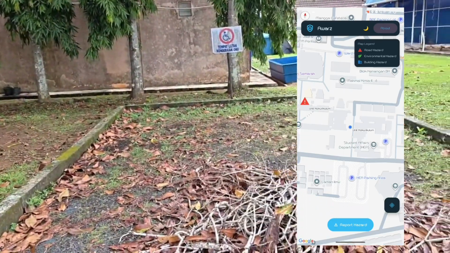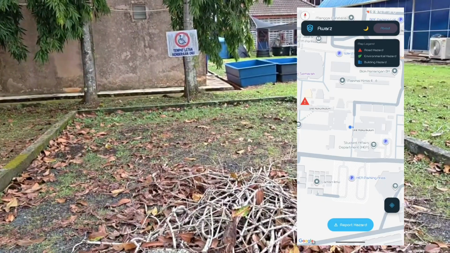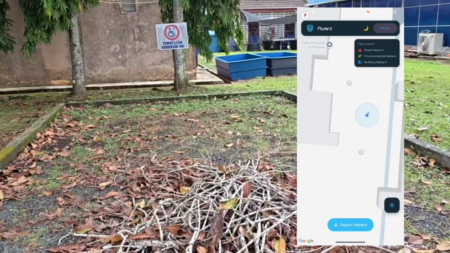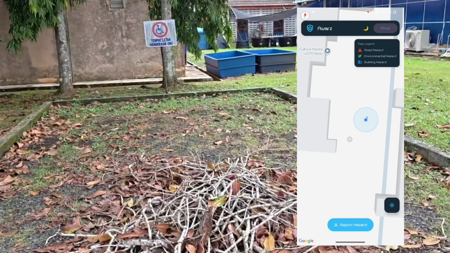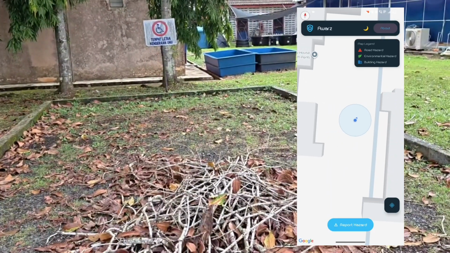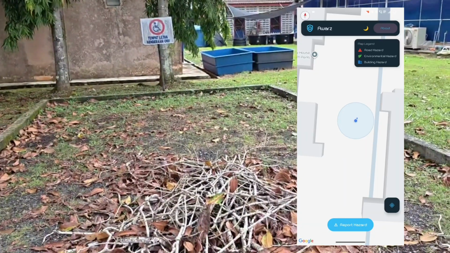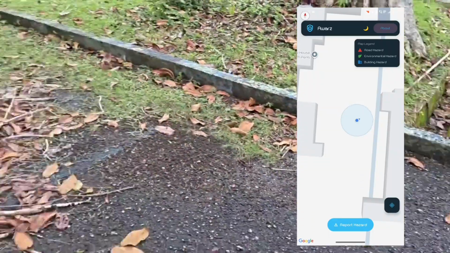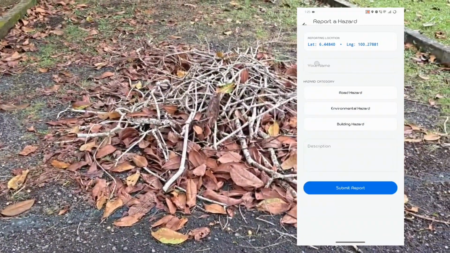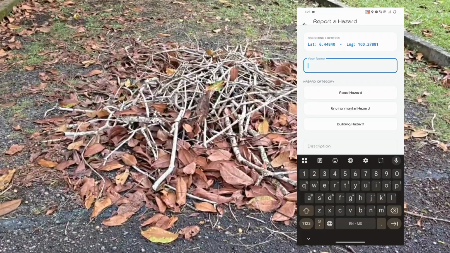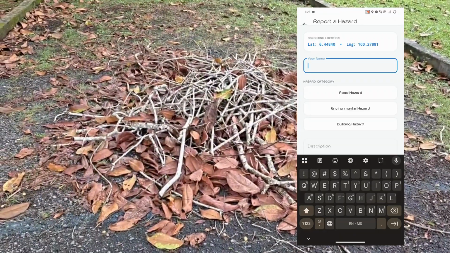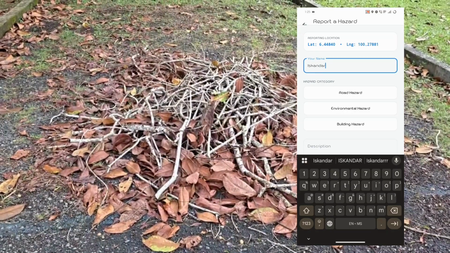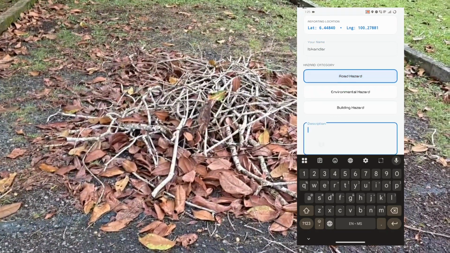You can see in the mobile app, it has detected my precise location where I am. From that current location, we can report a hazard that we have here. As you can see, this is on the road. So we report the hazard, and it will automatically detect your latitude and longitude. My name is Iskandar. Then the hazard category is road hazard.